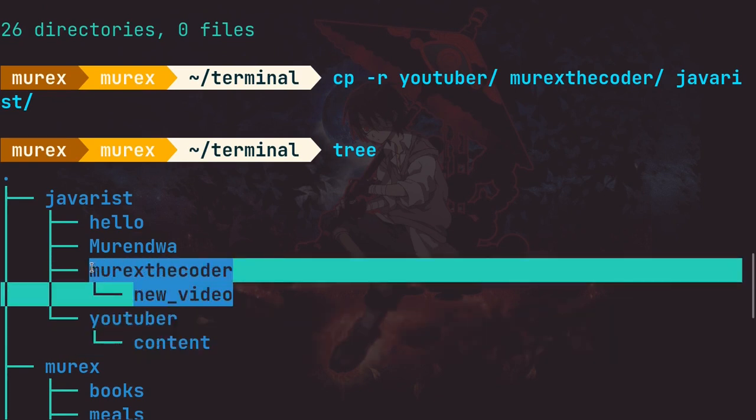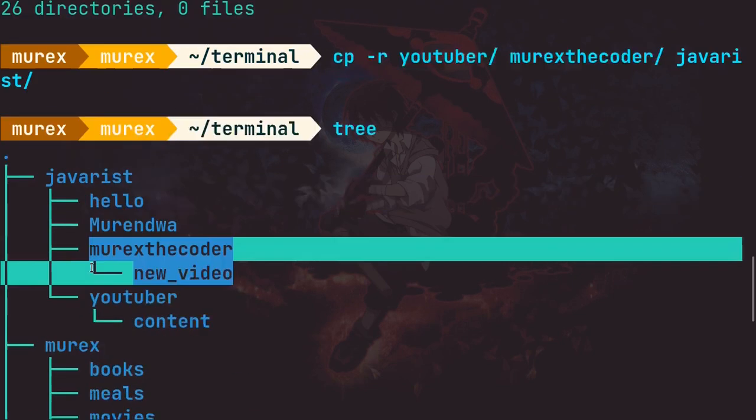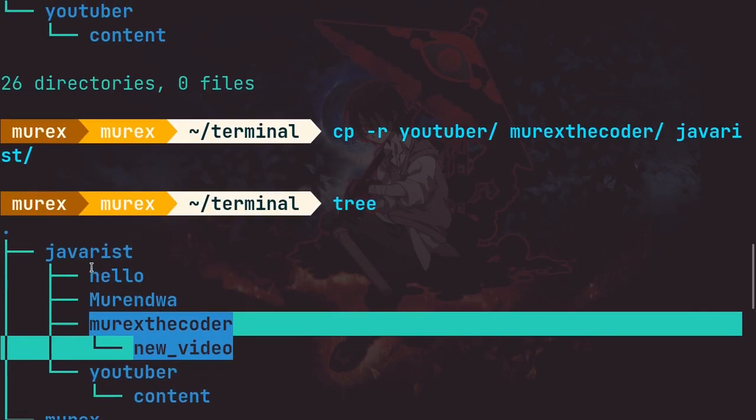But in this case, what we want is to copy one directory into multiple directories. So we wanted to copy the YouTuber directory into Murex Decoder and into JavaList. How do we do that? We're going to learn that in the next tutorial, if it's actually possible.